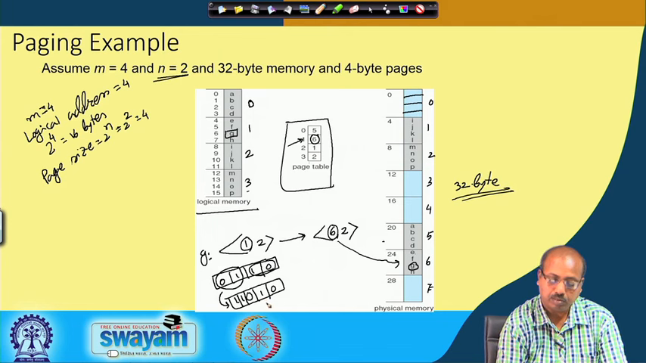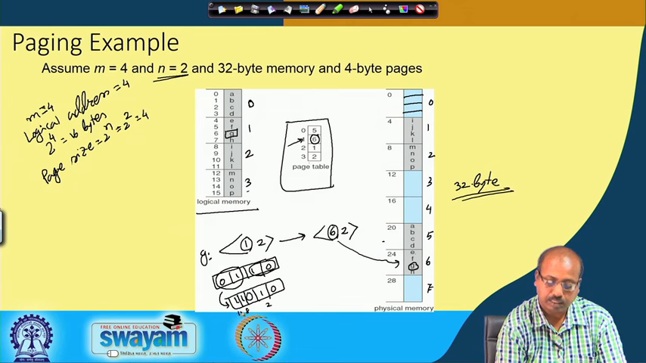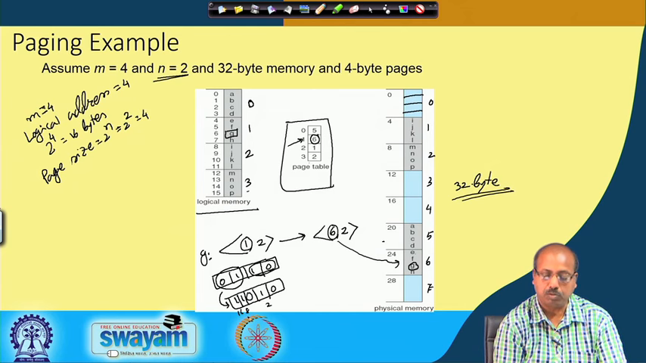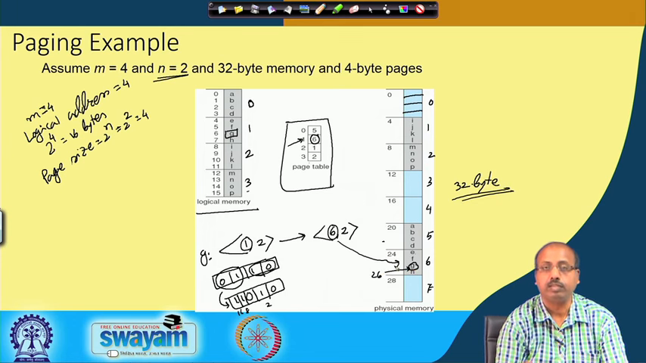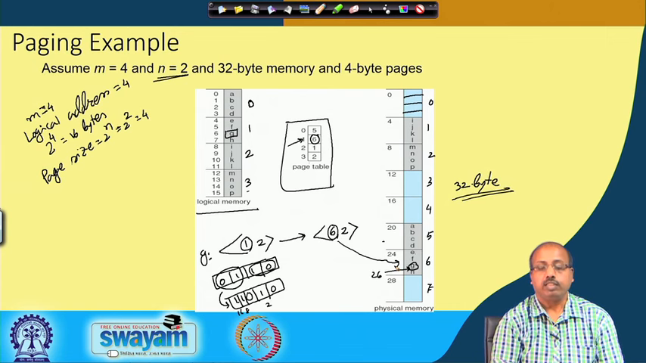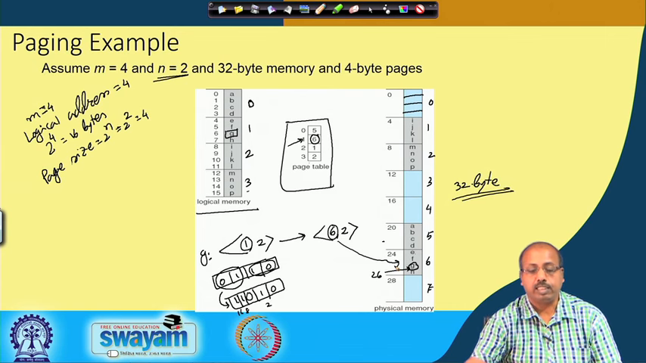So, this is 2 plus 8 plus 16, so 16 plus 8 plus 2, that is 26. So, this location address, you see, this is 24, 25, 26 only. So, this address is 26. This way the mapping is getting done. So, this is how the paging scheme works.